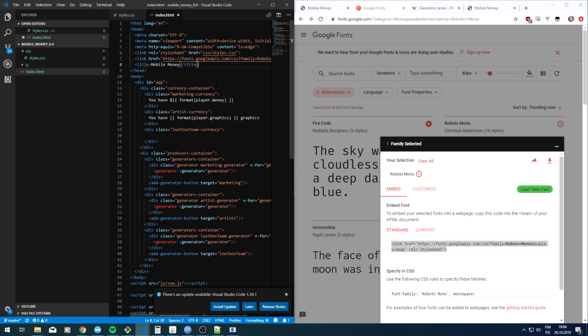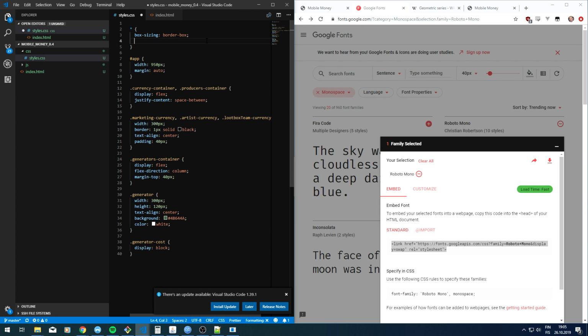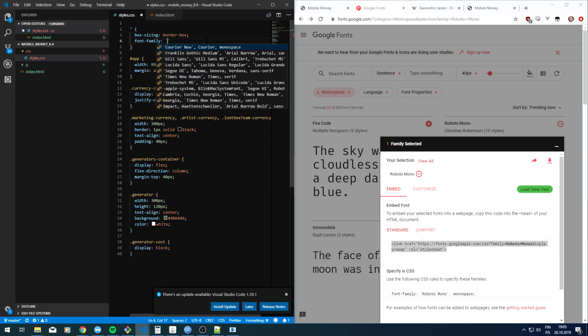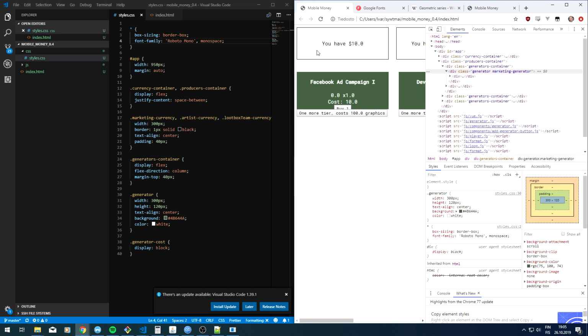and put it under the index.html on the head. Like this. And then on the styles, this targets all the elements, so we will put it here that the font family of all the elements is Roboto Mono. So now it looks better.